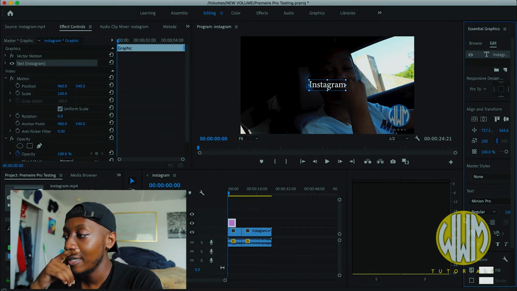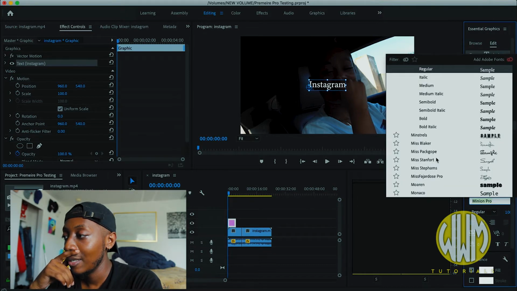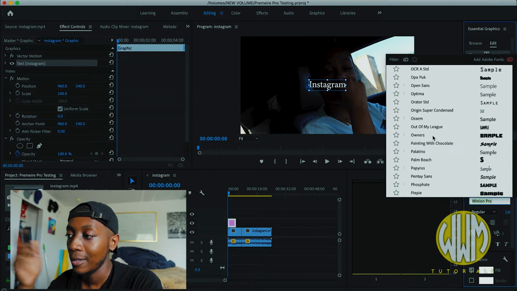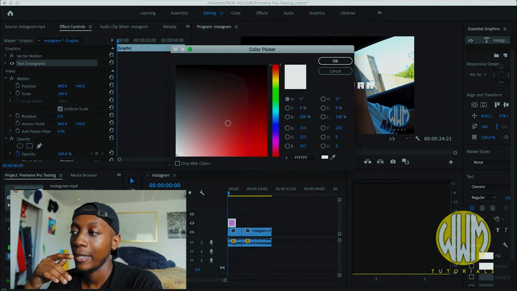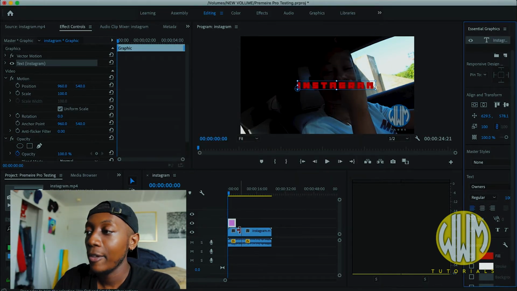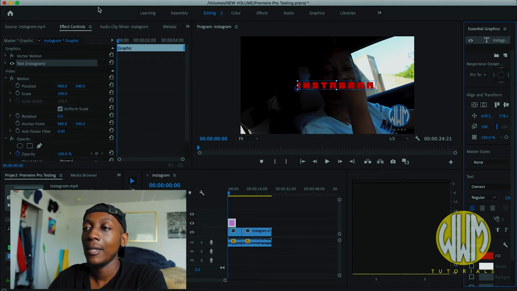To change the font, you can go through here and you pick anything that you want. And then you can center it again because some fonts are a little bigger. You can change the color here if you want, so make it red. You can do all that. After you're done with that, right, because I'm pretty sure you're on the basics.